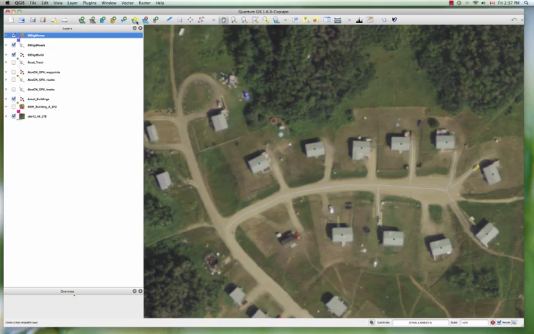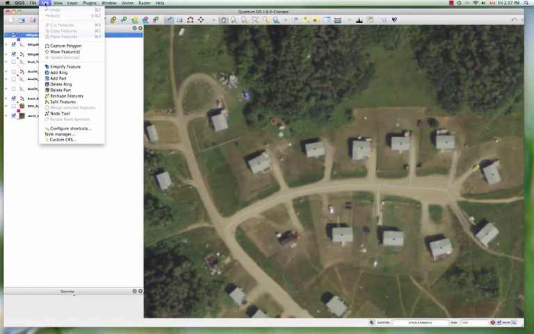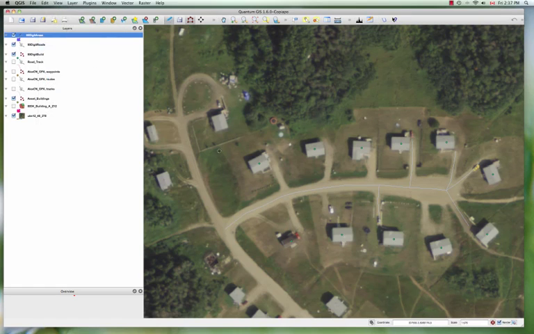And once again, we need to press toggle edit to be able to start digitizing. And then we would say capture polygon. And we probably want to zoom in a little bit for this so that we can capture this properly. But I'm capturing the corners of the house right here, and right mouse click, and that ends it. And you can always go back and edit the corners and move them around if you didn't do a very good job the first time around.